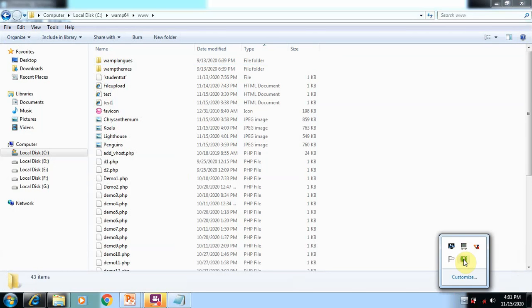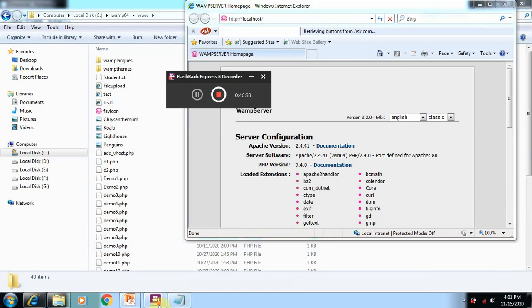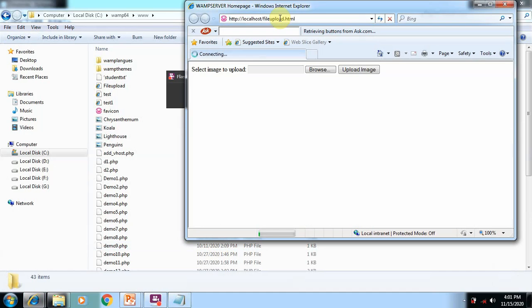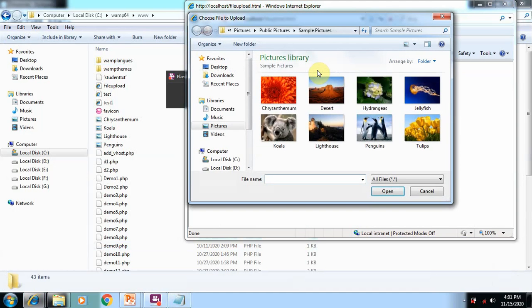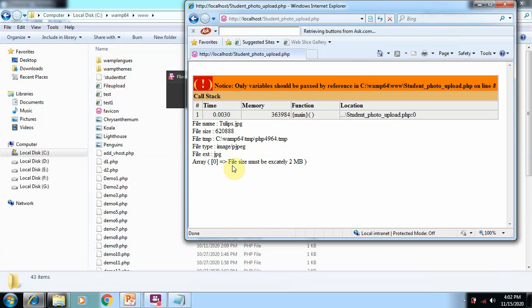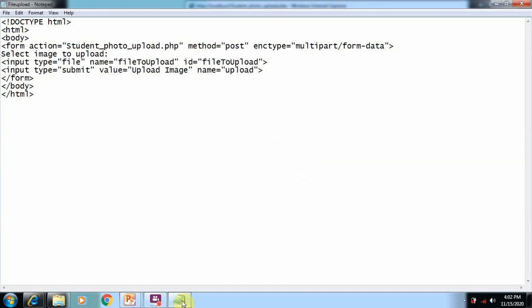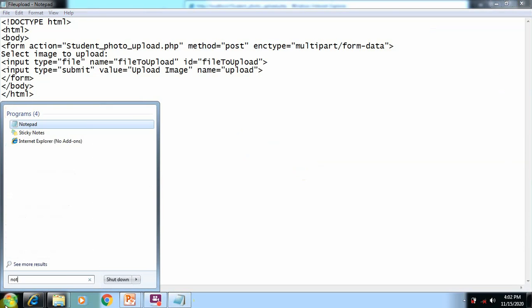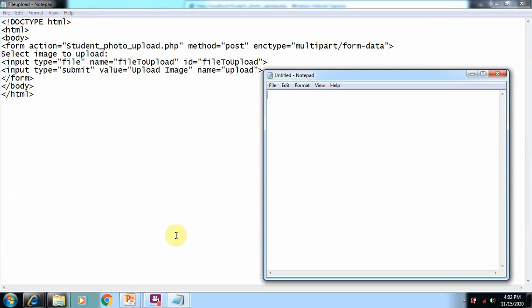So go to the server, WAMP server, go to the localhost. Here you can see the localhost is open. Open the file upload, select the new file, tulips, and click open and press the upload button. Now here you can see the file size must be 2 MB. This is the error when we try to check the file extension as well as the file size also. So these codings are executed through the file upload method.